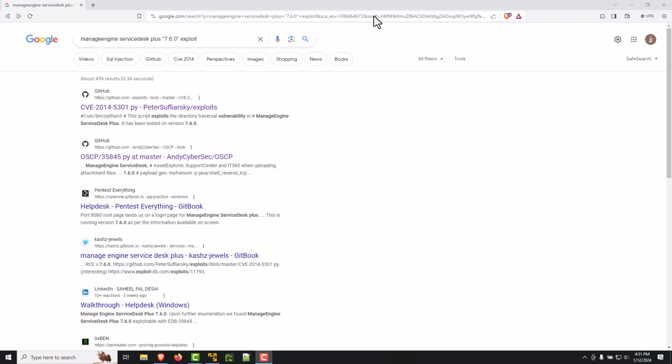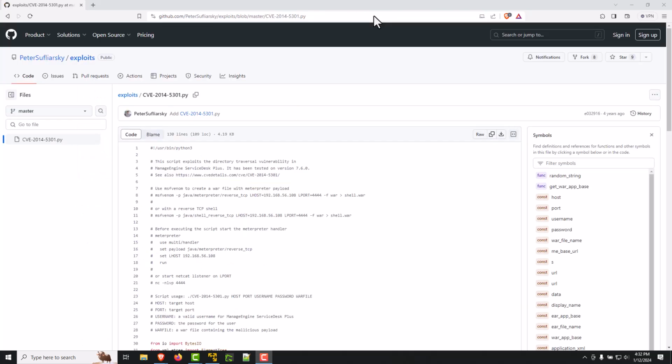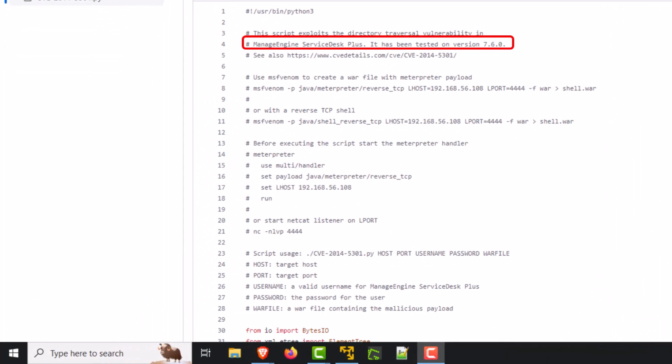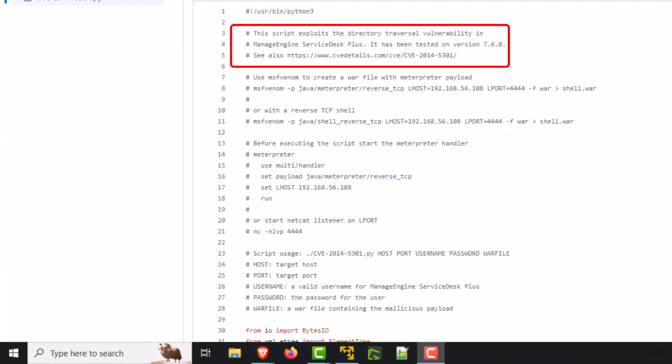I went ahead and reviewed the first result on the list. When I click on the link, it brought me to the CVE-2014-5301 Python script. Reviewing the script, it notes that the exploit script is for the version currently on the target host, version 7.6.0. The script exploits a directory traversal vulnerability in the Service Desk Plus application. It also lists the CVE details URL to the CVE.